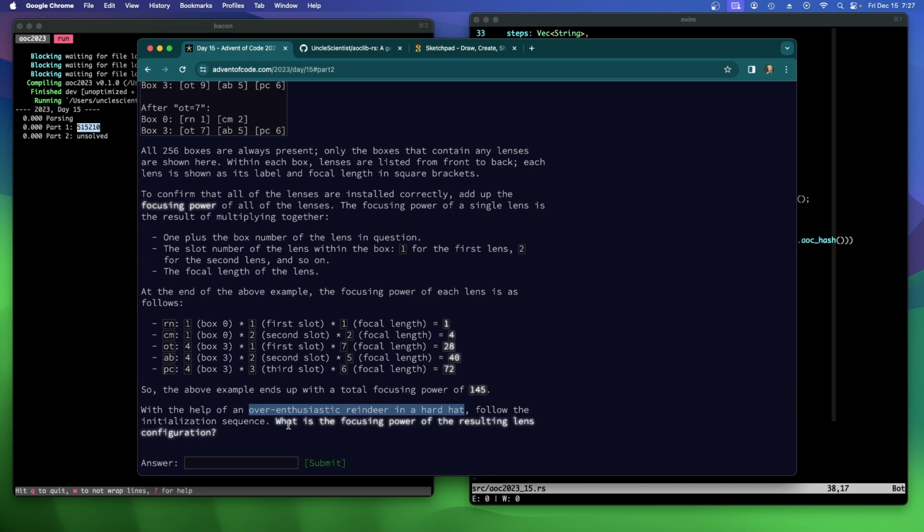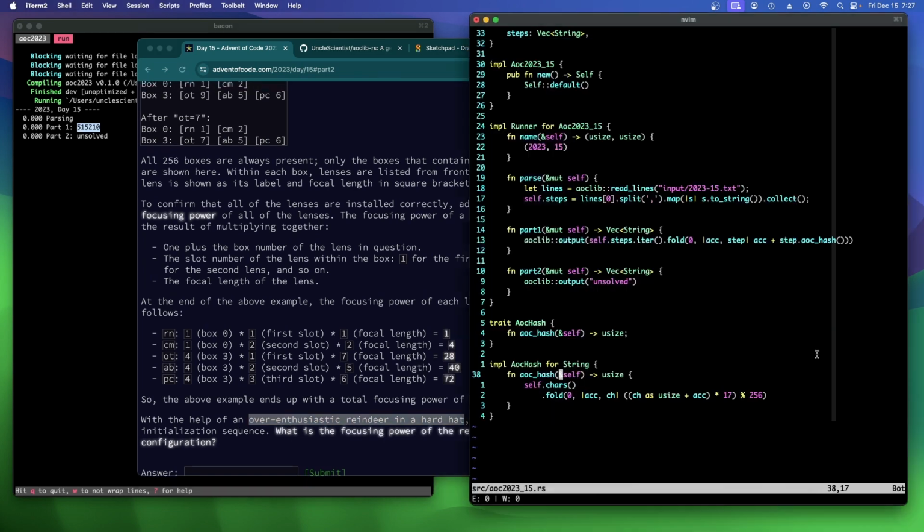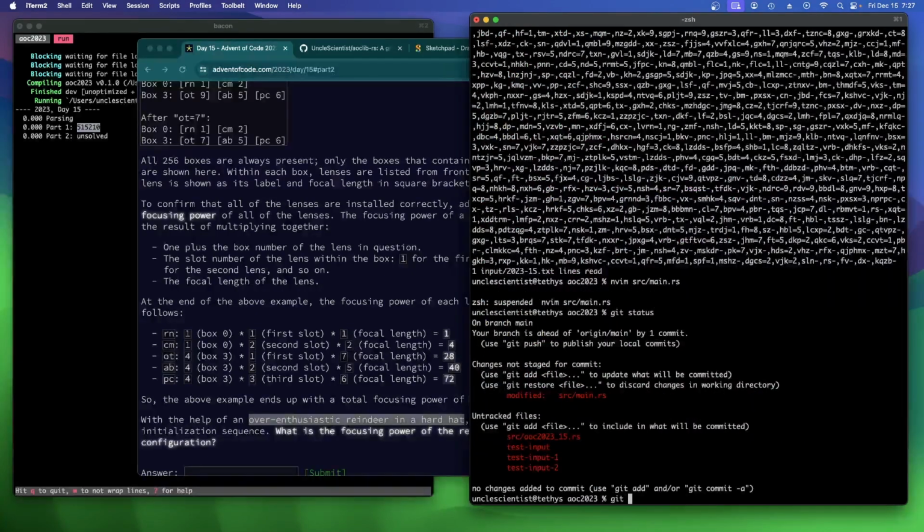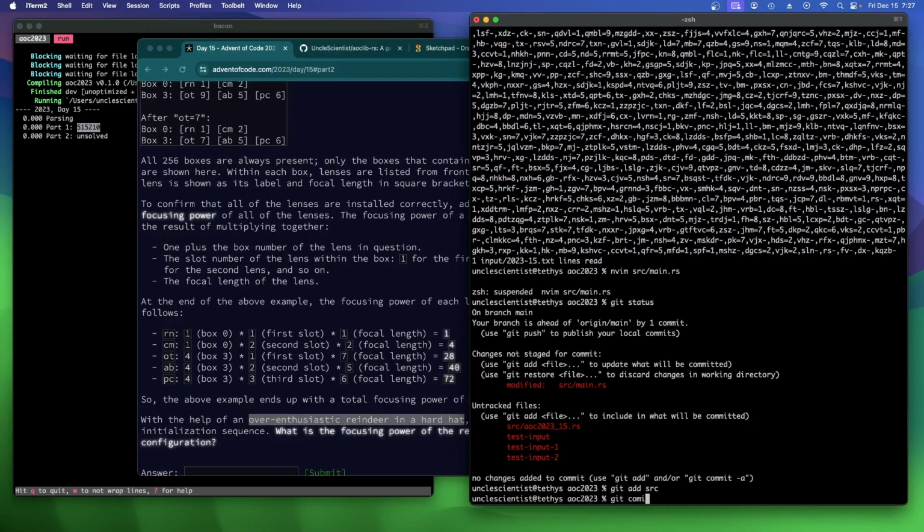All right. Let me commit this change first, since I never did. Git status, git add source, git commit -m 2023, day 15, part 1.